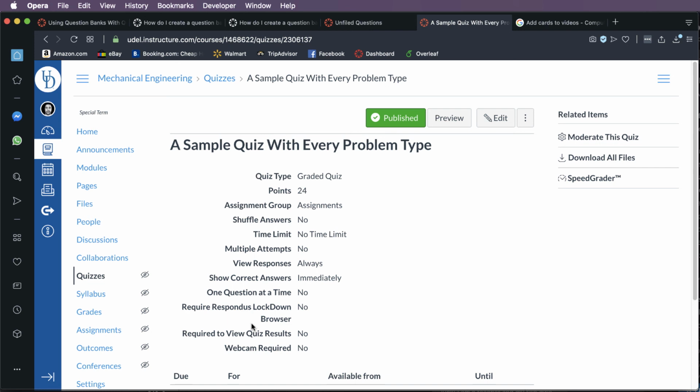So that's pretty much all there is to it. That's how you create a Canvas quiz for all the different types of problems.